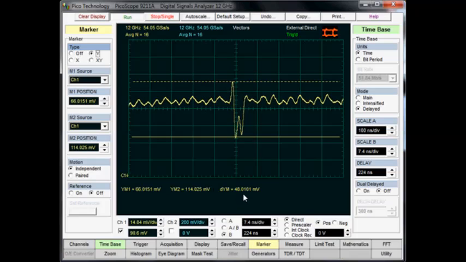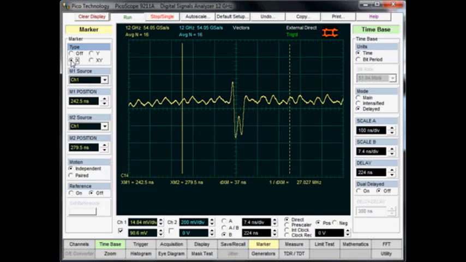And so I've got something like 48 millivolts peak to peak. I could also measure the frequency of this ringing. So for that I'll use my X cursors and place them on one cycle of the ringing. Put my cursor 2 there. So this appears to have a frequency of somewhere around 450 megahertz.